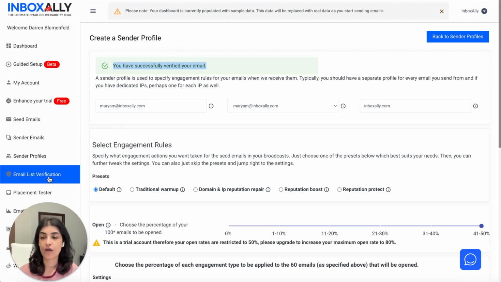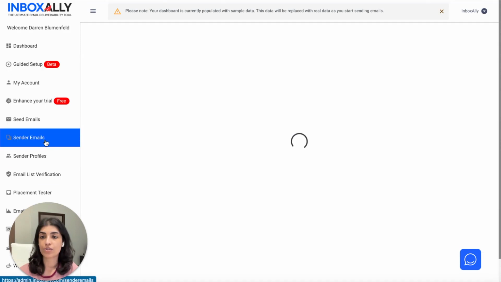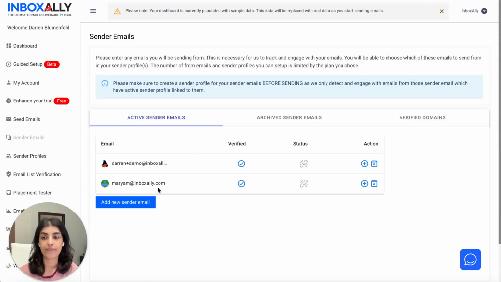But let's just go back to sender emails just so I can check. And there it is. That's the email I entered. It's now been verified. It's good to go. So the next step, like it showed us before, is to create a corresponding sender profile.